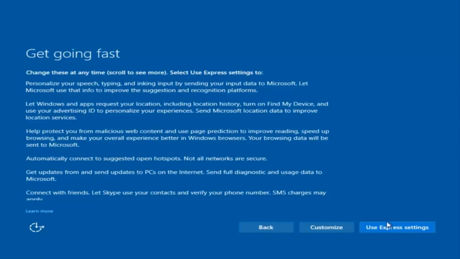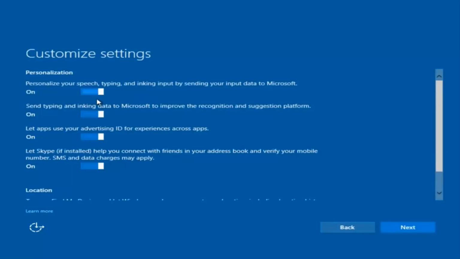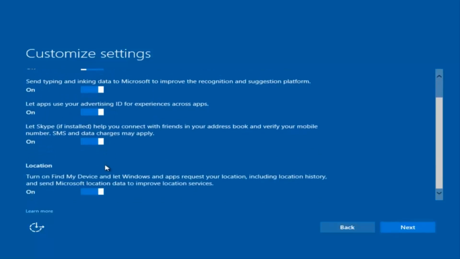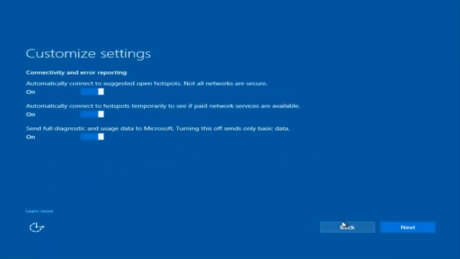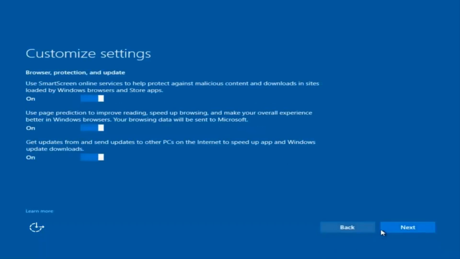You can use Express settings to instantly get back and speed up the process a little bit, or you can click on Customize right here. It should be the middle button. And you can customize what you're exactly installing when you're resetting Windows 10. So if you want to disable sending input data to Microsoft, you can deselect that by clicking inside of these horizontal boxes. You can go through and check them out on your own, but I'm going to keep most of them default how they are, and I'm going to select Next here. I'm going to select Next again. You guys are more than welcome to go check through and see exactly what you are agreeing to. I'm just trying to speed this video up a little bit.